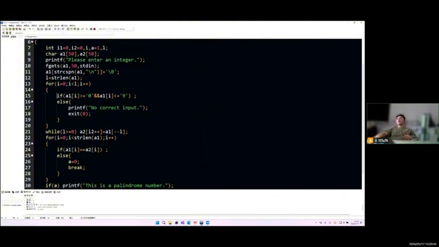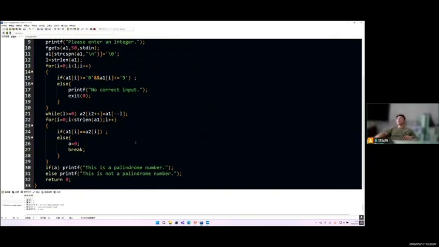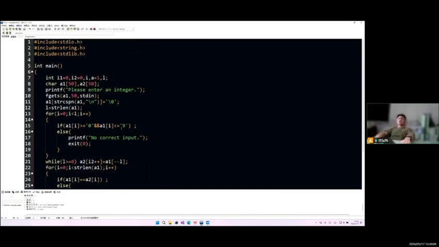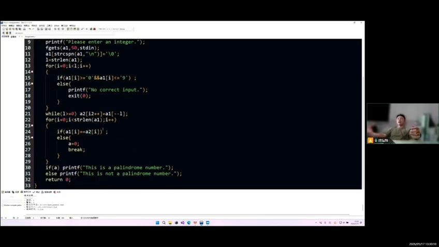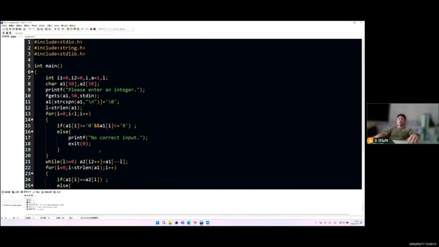We say if A1[i] is more than or equal to character 0 and at the same time less than or equal to character 9, we know it's actually a number. Then we need to do nothing, let it continue. But else we know it is not a number, so we tell the user no, it is not a correct input. Then we finish the whole program. Okay, so that we get this program that can make our need come true. Yeah, thank you. That's all.